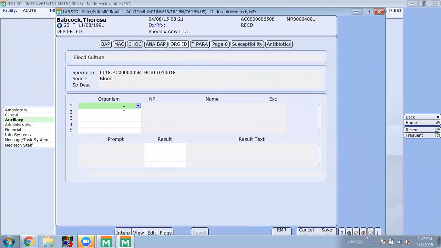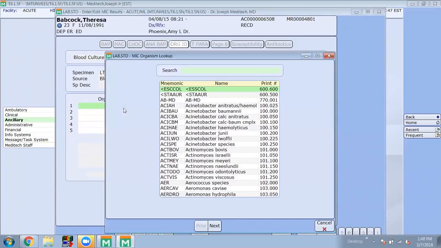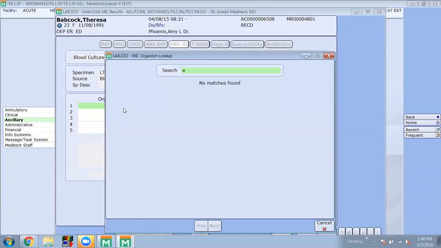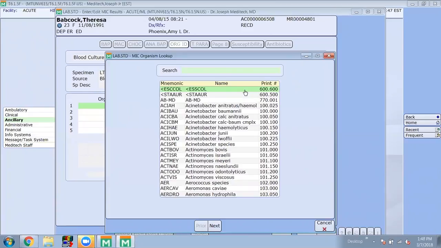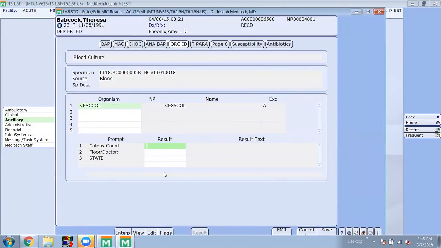Culture pages have two specific purposes in microbiology. You can enter organisms on this page, and you can also respond to procedure prompts. So at the organism field, we do a last line lookup. We're going to go ahead and select our organism. So we're going to say in this case that we found E. coli in the blood.